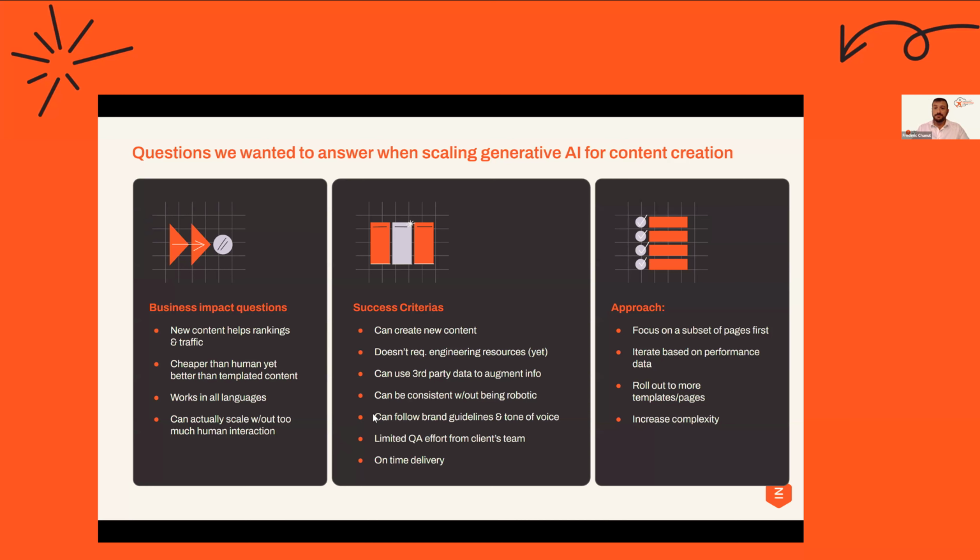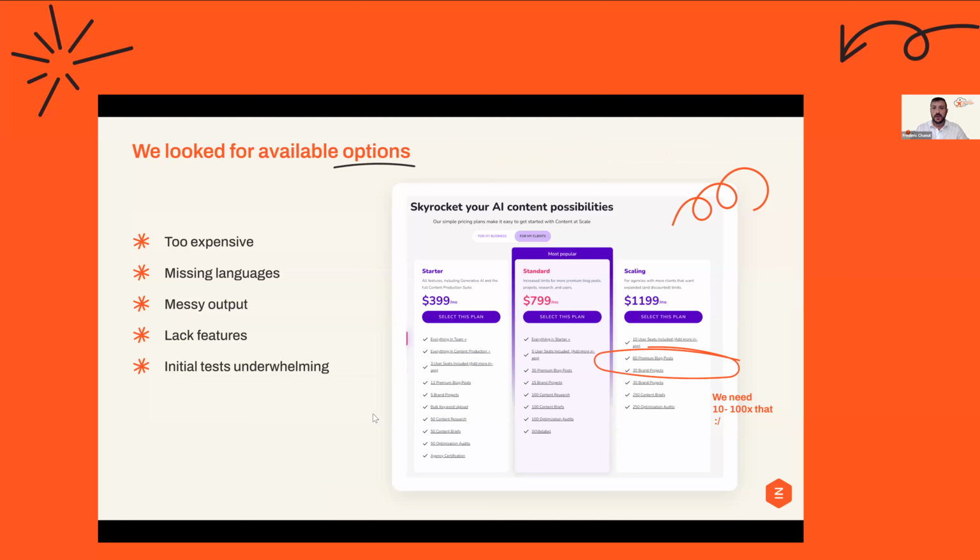So our approach was, again, focus on a subset of pages, flights to country, iterate based on performance data. If it works, we can expand and we can grow. Spoiler alert, we've managed to get it right, and we have expanded since, so that we can roll out to more templates, more pages, increase in complexity, and move towards more conversion-focused content.